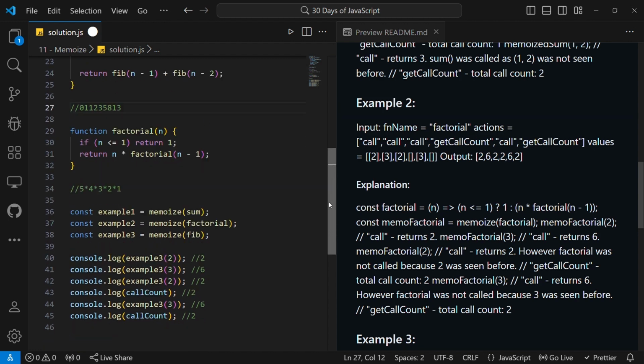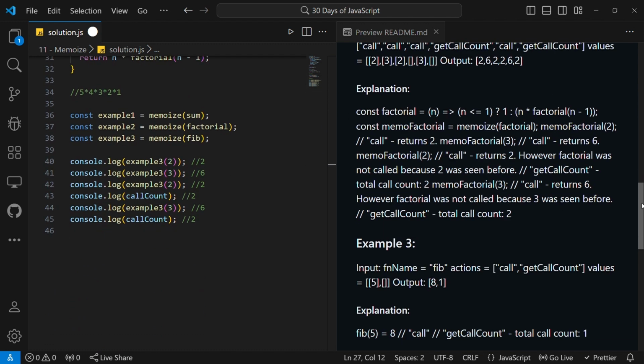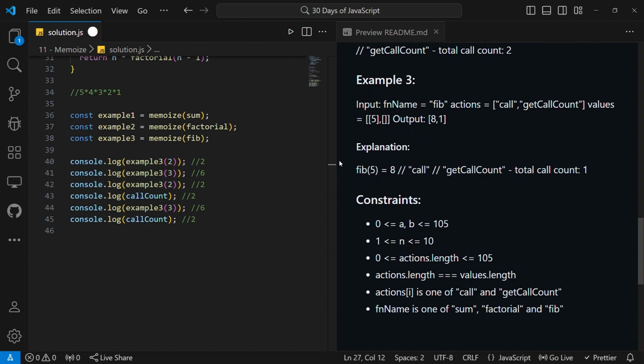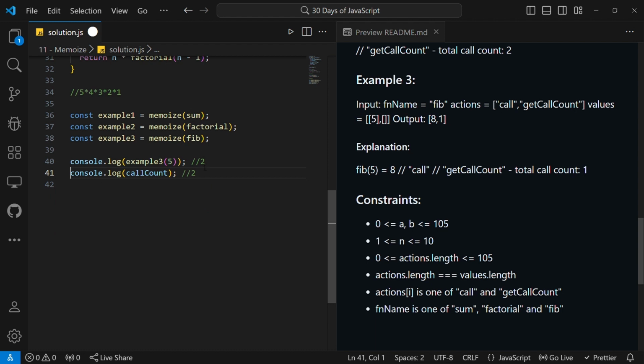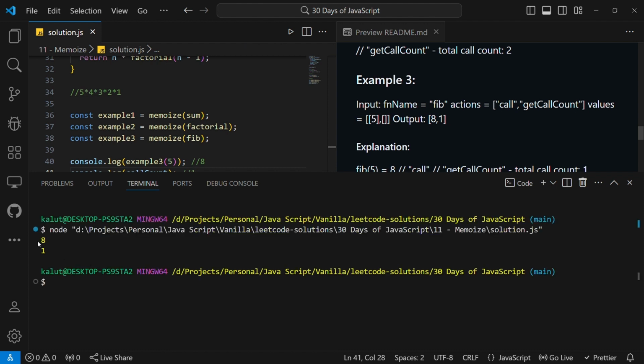So here, example 3, using the Fibonacci. Then you can see here, example 3, Fibonacci, you have to call it with 5. That's telling me to call it only once. So I'll just call it with 5. Then get the call count. So I'll just remove all this like that. So if I call it with 5, I should get 8. Then the call count should be just 1. So if I run this code, you can see it will give me 8 and 1.